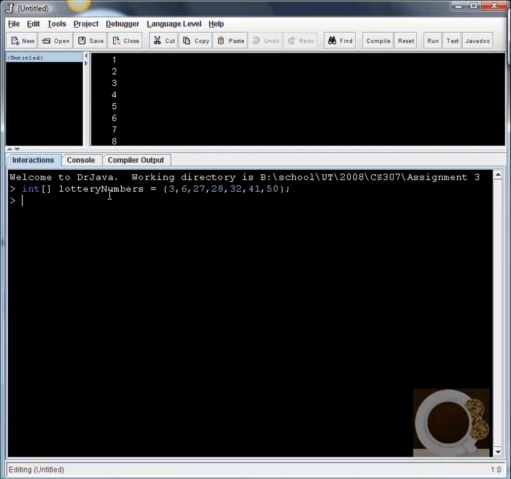So let's go ahead and type in System.out.println lottery numbers and see what happens. Does this look anything like our lottery numbers? Not really. I just see this 41 here, and it might look like it corresponds to that 41, but I assure you that's just a coincidence.